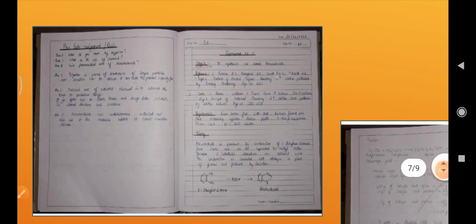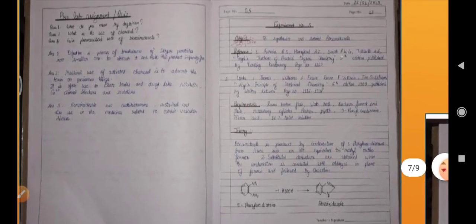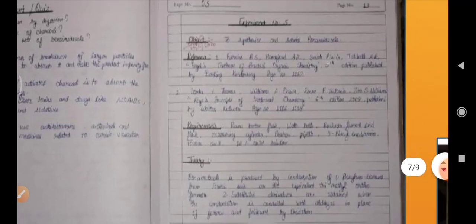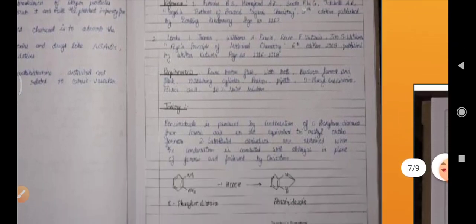Here is a complete practical starting from the pre-laboratory assignment. This assignment helps you to study the terminologies and the procedures which you are going to use for your practical. Then on the next page, you have to mention the experiment number, date, and the page number on the top. Then you can write your object, references, requirements, and theory.